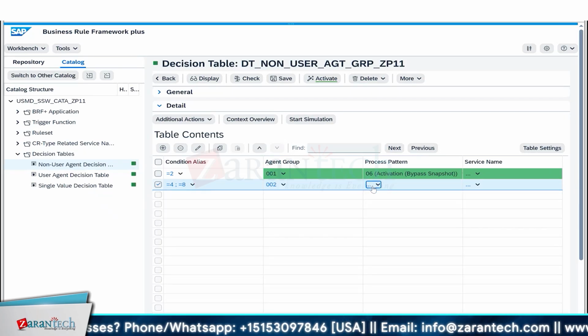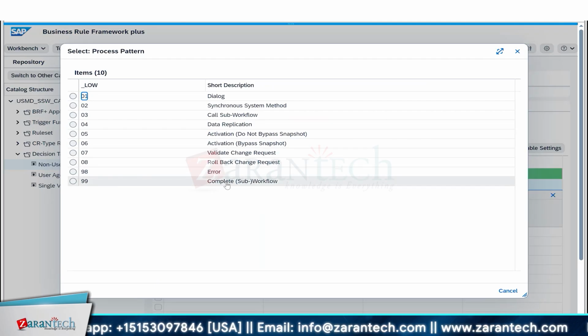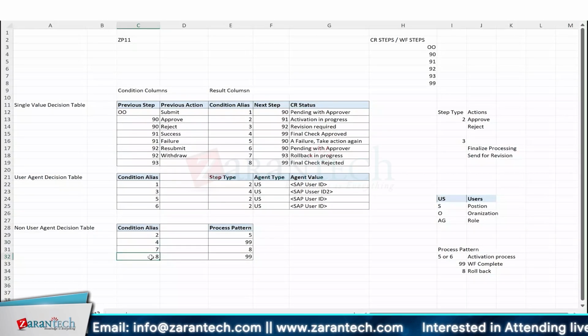So I wanted to link the process pattern 99. There is a process pattern 99 which closes your workflow. Okay, 99. So this is also done. 4 and 8. Finally, you're left with 7 conditional yes.